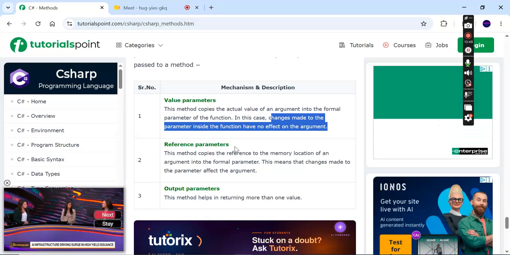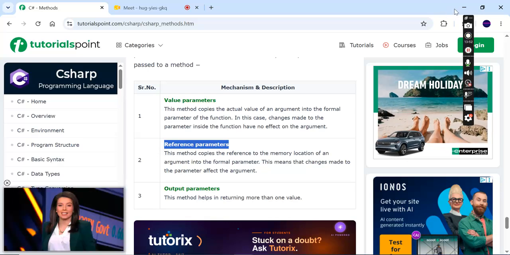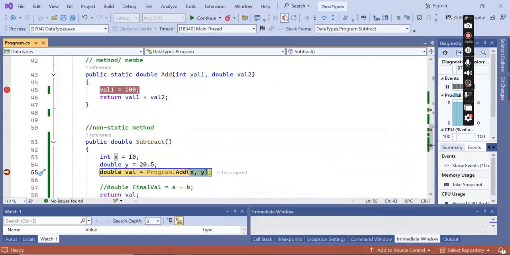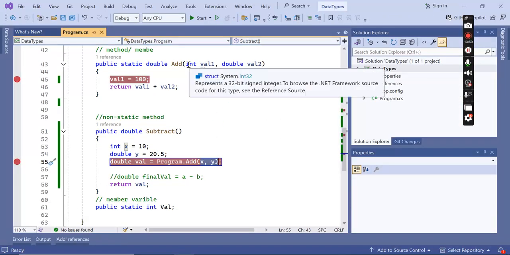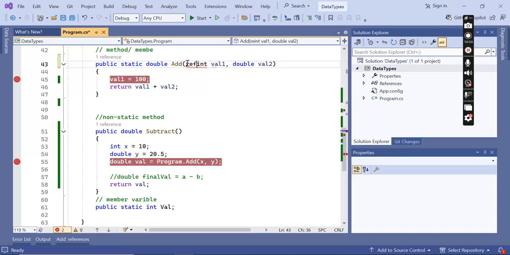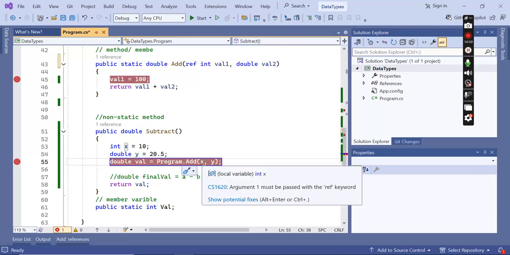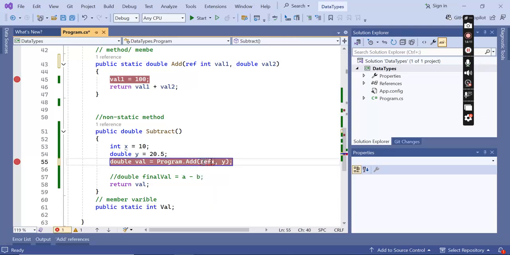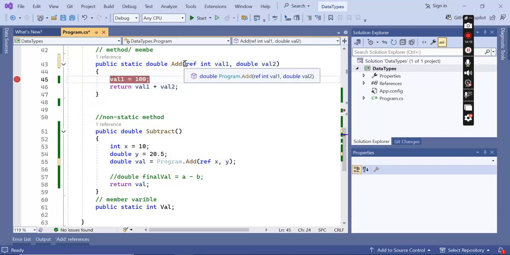Then what is a reference parameter? So for a reference parameter, I will keep REF, ref here. Wherever you are passing it, there also you have to put the ref. So wherever you are defining the method, I am putting a ref. Wherever you are calling that method, you are putting a ref.